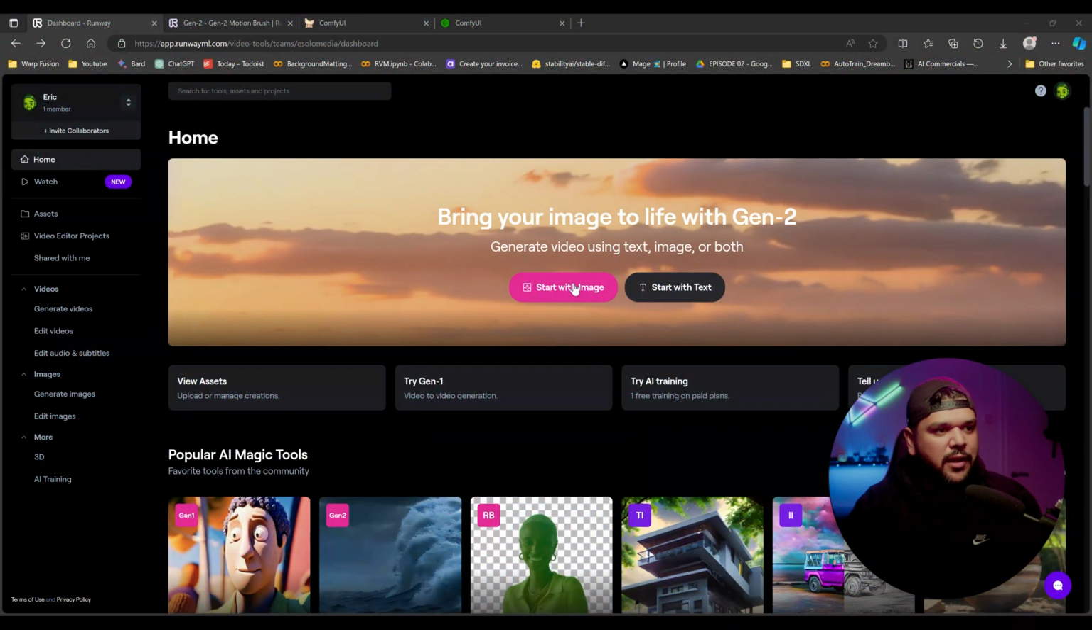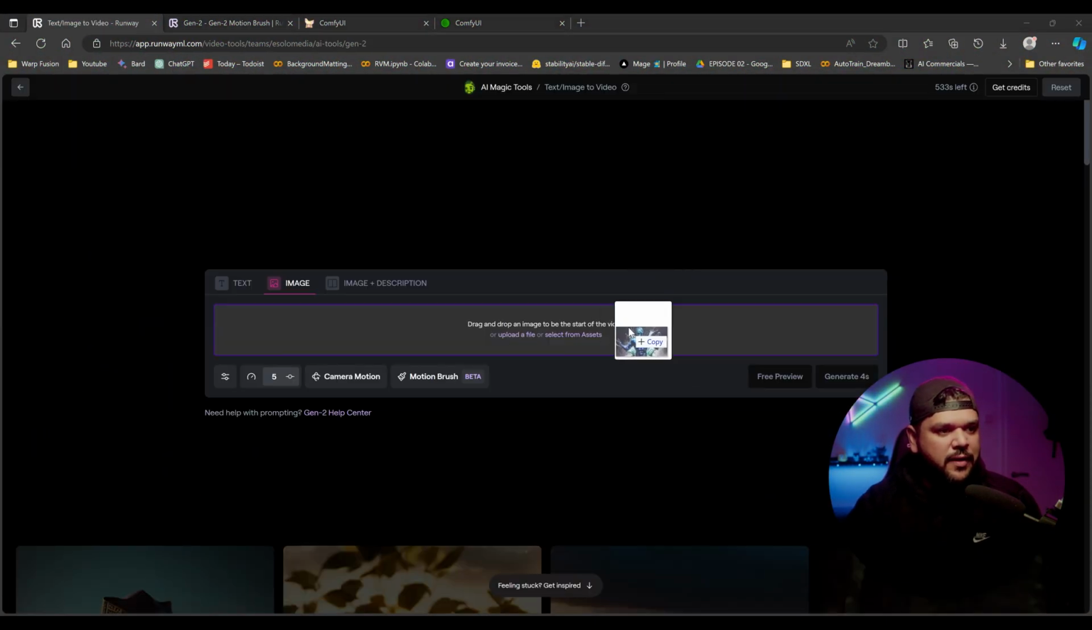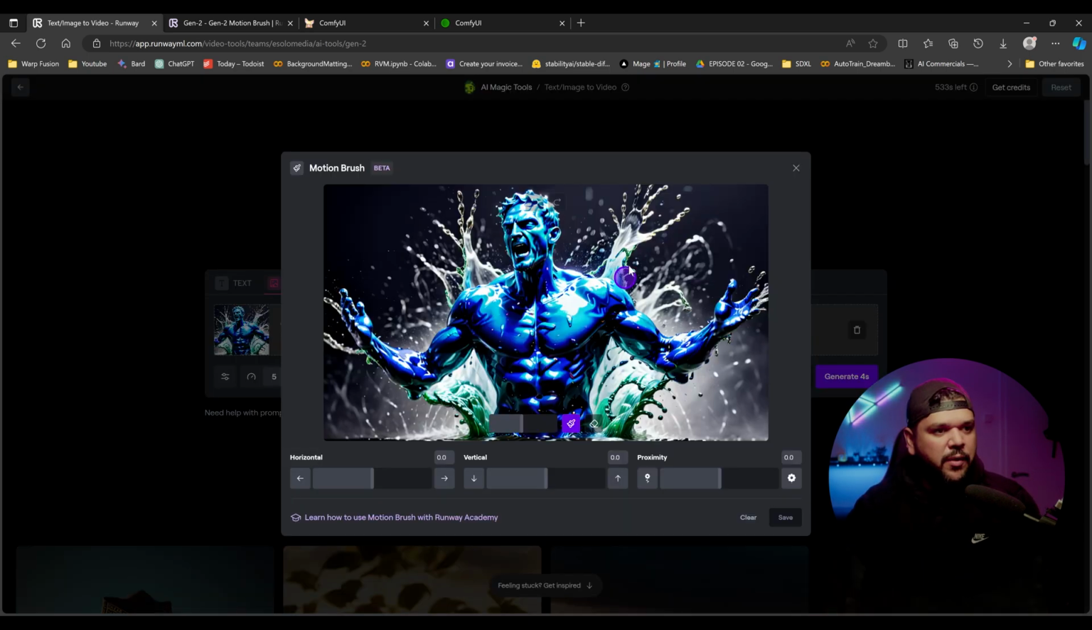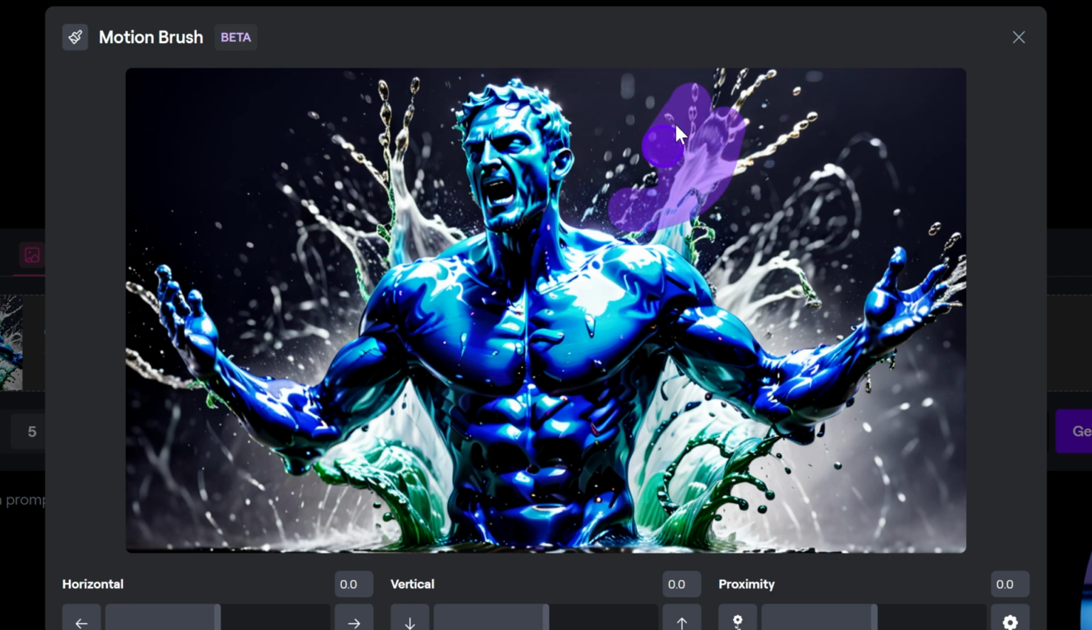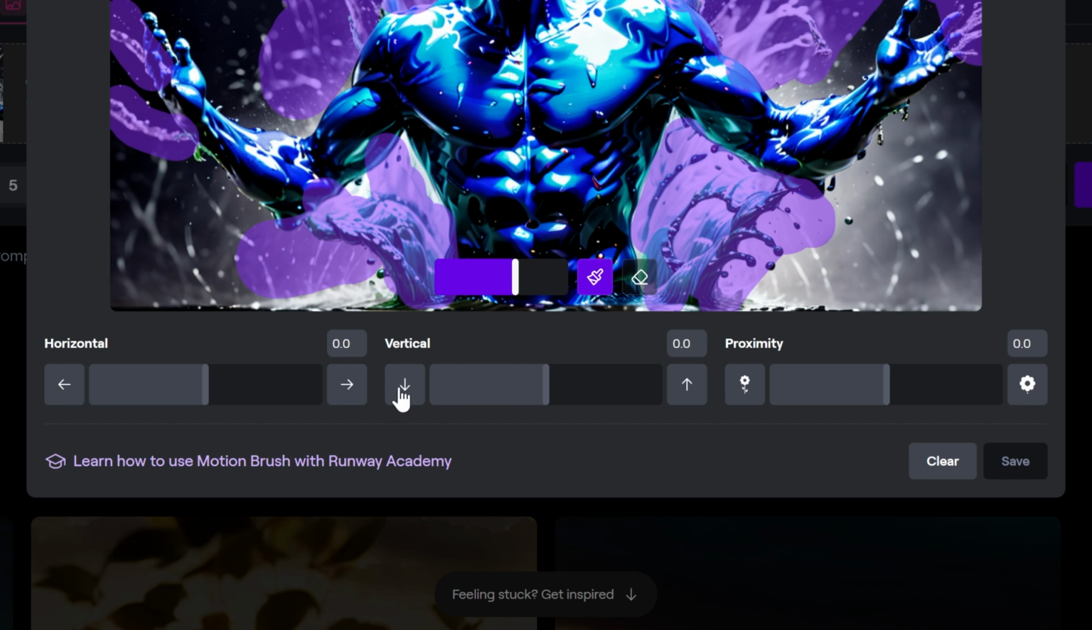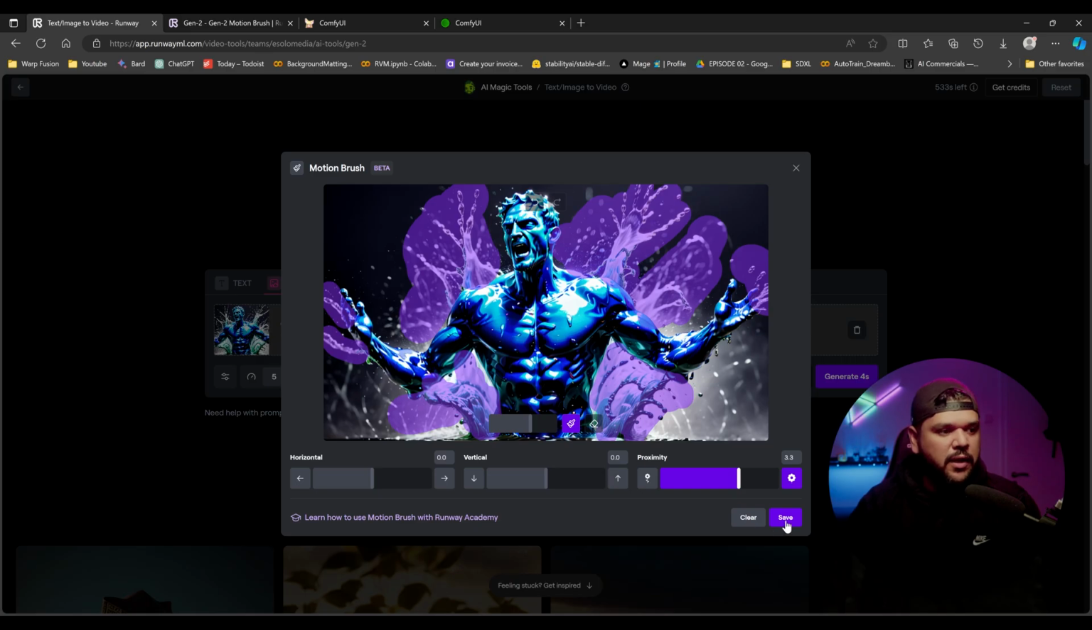So I am in here already. Let's go to start image. Let me try this image right here. This guy made out of water and it's just like splashing. So yeah, we can brush some of this water and see what happens. Brush all of this here. This is like movement. If I wanted to move vertically, horizontal, proximity, I'm guessing is like zooming in. Like we'll see what it does.